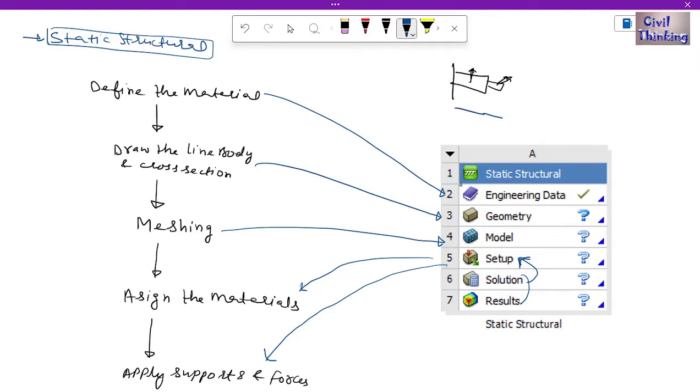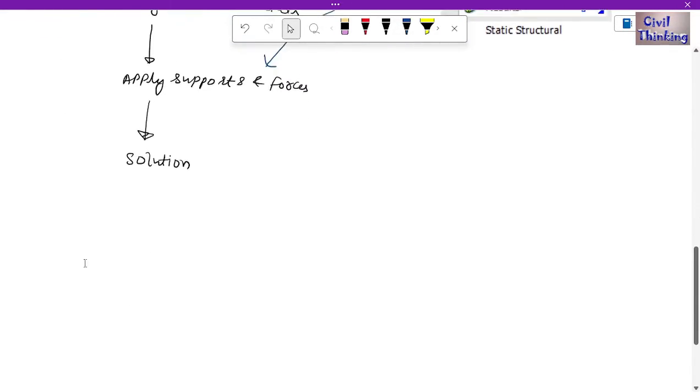There is not much to do but draw the line body and cross section, okay. Now it is not really simple, you have to follow some steps to do this, okay. So first let me explain this. Define the material, we will explain each step one by one, okay.